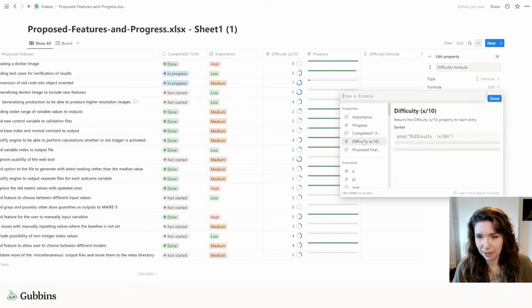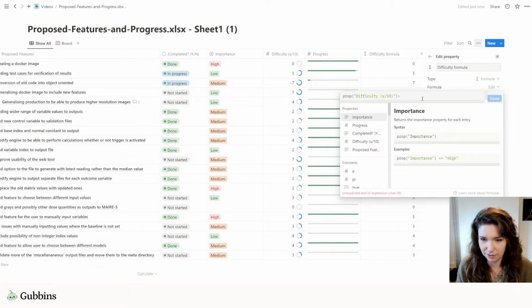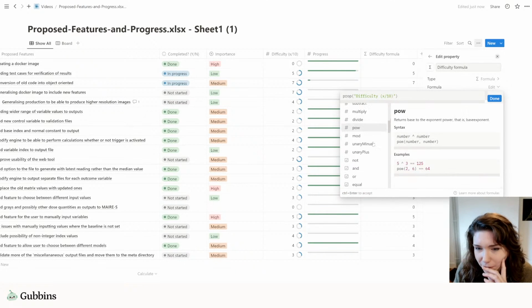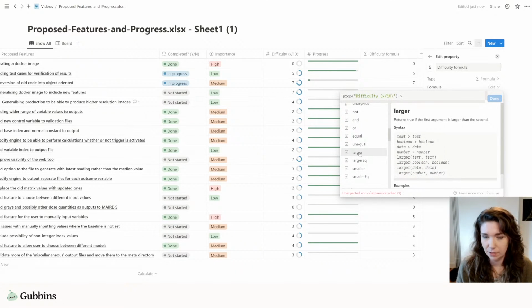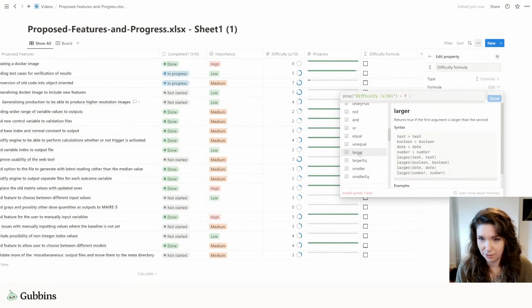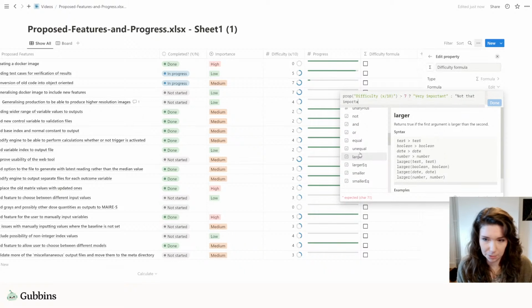Okay, so we have this difficulty formula, which passes in the property that's in difficulty, which at the moment is a number. Let's see, what do we want to do? Let's say if the difficulty is greater than... let's see, how do we do it... okay, it is. Does that work for numbers? It does. If the property of difficulty is larger than, I don't know, 7, then it's very important. Otherwise, it's not that important.